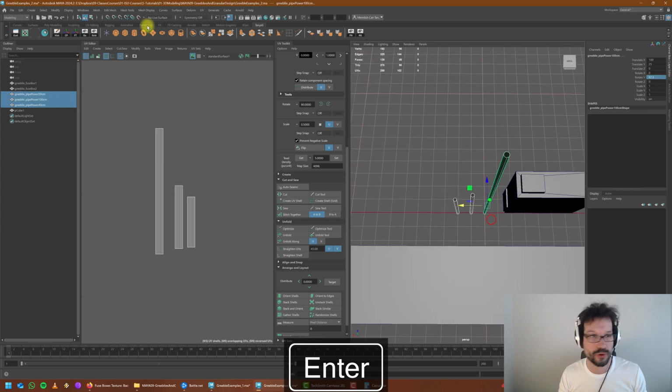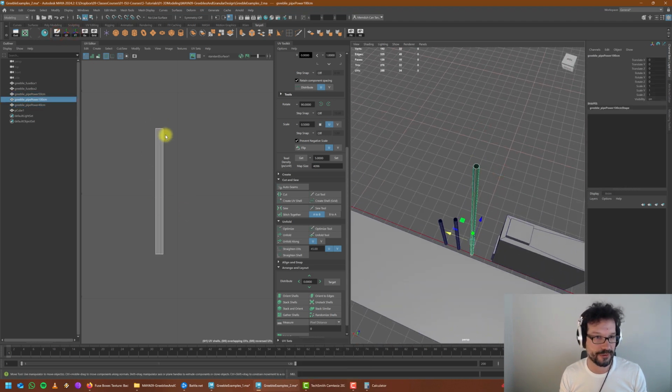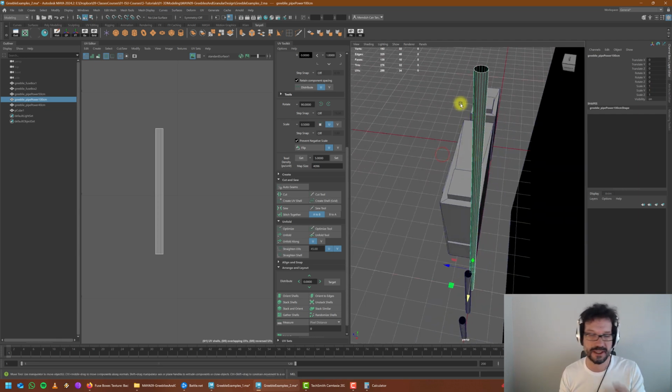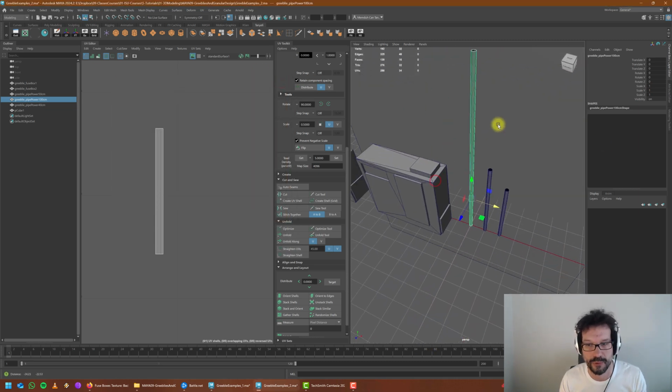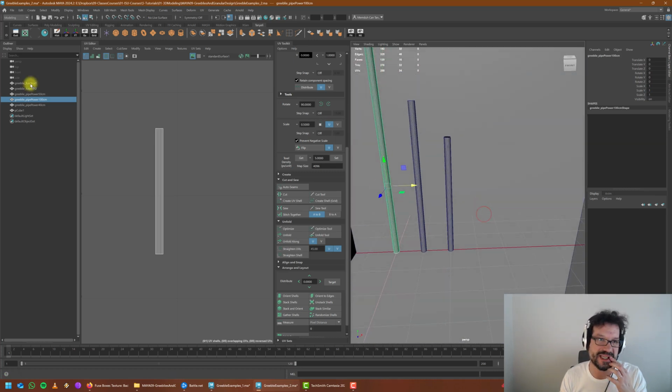Grab all of these objects, delete their histories and freeze their transformations, and everything's dandy. You don't have to sew an edge and cut it. If the object is symmetrical and if you can rotate it perfectly by known amounts, why not do that? Okay, so there you go. Let's continue with this pipe system.